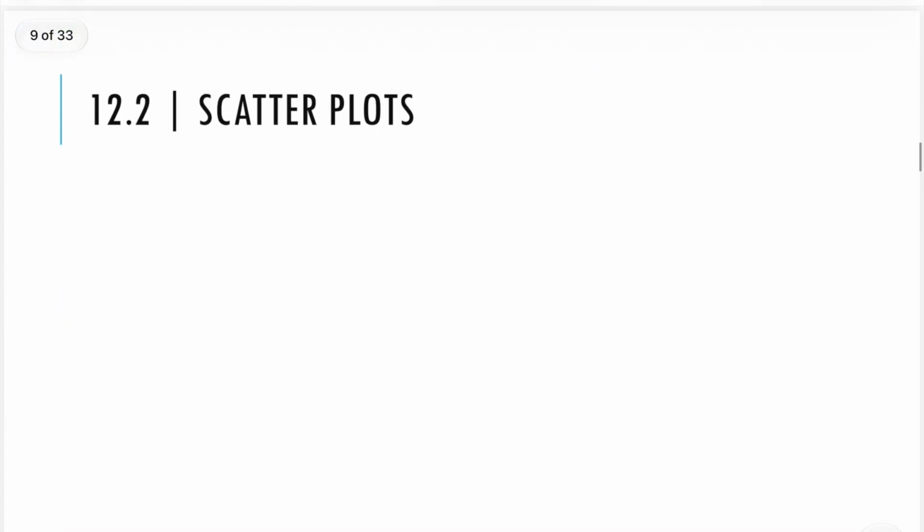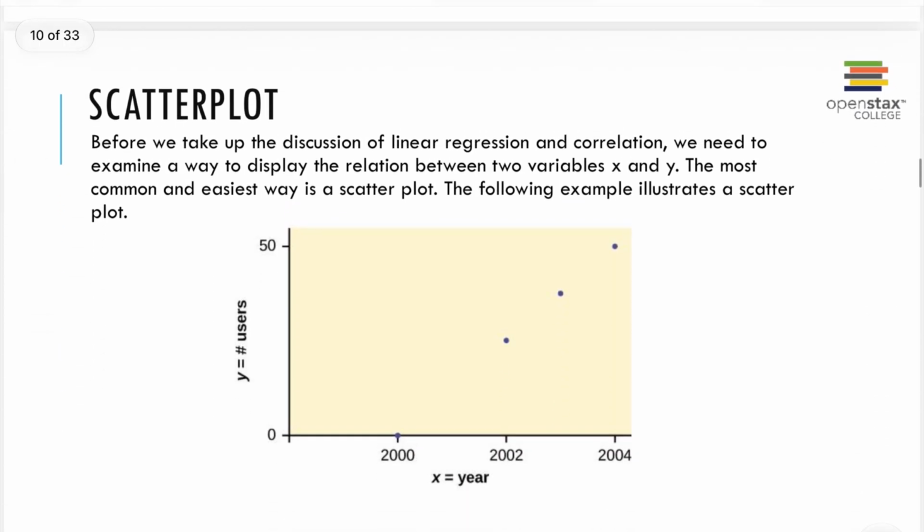Now, a scatter plot is just a set of data points. So typically, when we look at linear regression, it's between the two variables, y and x. So a scatter plot is just plotting these points. So we may have y and x, and we have various data elements, and we're just plotting them along the respective x and y axis.